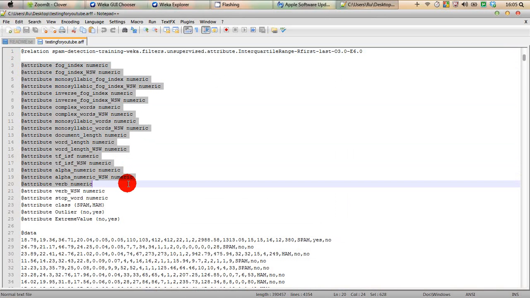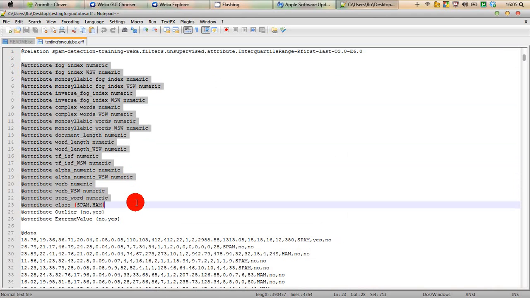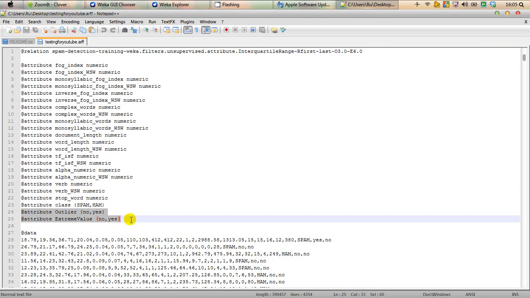When I started this experiment for this tutorial, I had just 21 attributes like this. But when I applied the filter called IQR, interquartile range, after applying that filter, I have two extra attributes now in my ARFF file. The first one is a nominal attribute called outlier. It contains either no or yes. And the second new attribute included in my ARFF file is called extreme value. That's also a nominal attribute, and it has the value either no or yes.